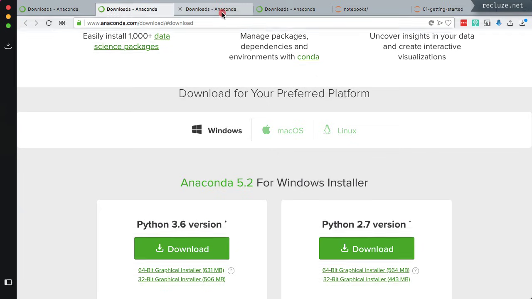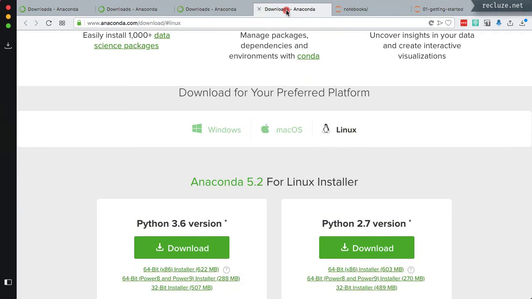So anyway, go ahead and install Anaconda for Windows, Mac, or Linux, whichever operating system you're on. Just make sure you are using Python 3.6. Now the way to learn Python is really through what is called the Jupyter notebook. We'll see what that is in a minute, but here's how you start it.